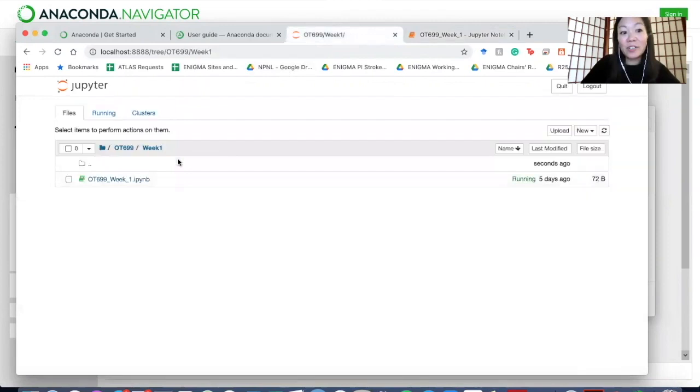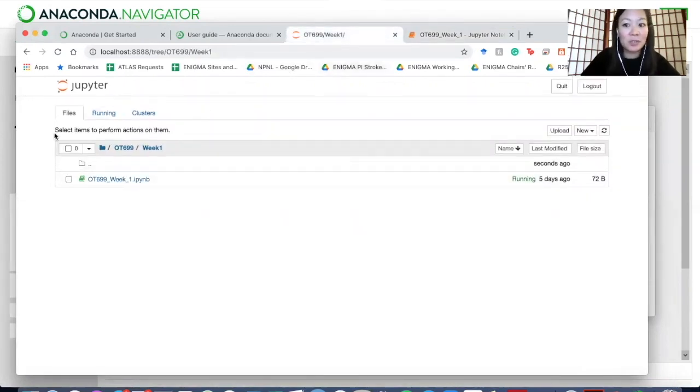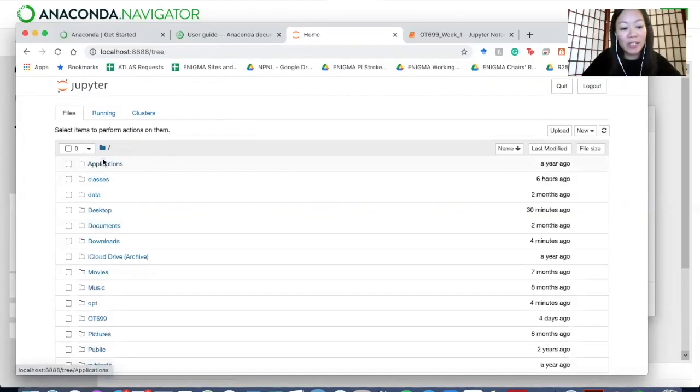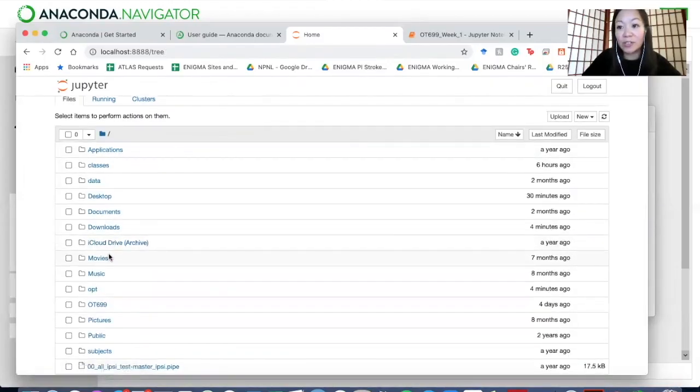So in this notebook, let me orient you just a little bit. When you first open Jupyter Notebook, it kind of looks like a general file browser. So you can see your file pathway up here. That's your home directory or root directory. This is the folder that you made for OT699. This is week 1. These 2 little dots here mean go back up 1 level. So this would take us back to the week 1 folder. And if we went up a level again, it would take us back to this home directory.